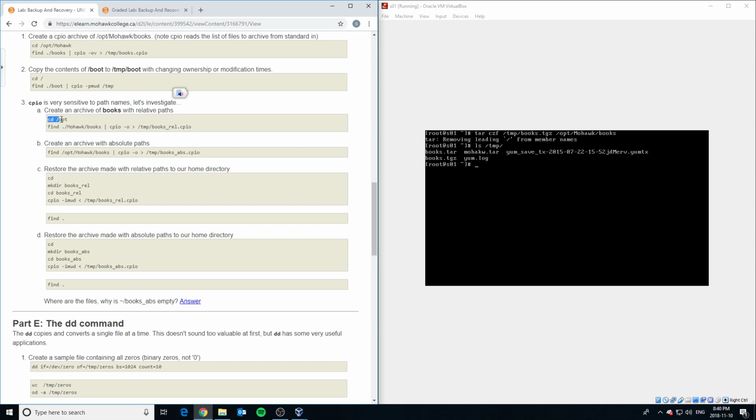So here's what you have to do. You have to go into the opt folder. You're going to find the contents of the books folder or directory, and then you're going to pipe it over to this command. It says cpio -o and then redirect, which is that arrow, and then you're going to call it whatever you want. So it's not going to be books_rel.cpio. We're just going to call it books.cpio. So that's what I'm going to do right now.